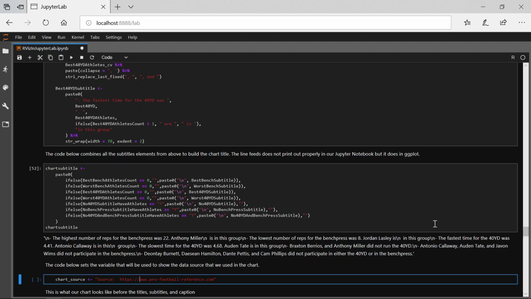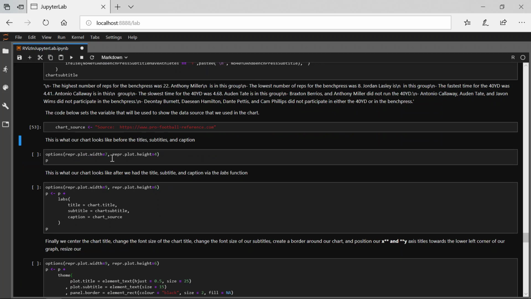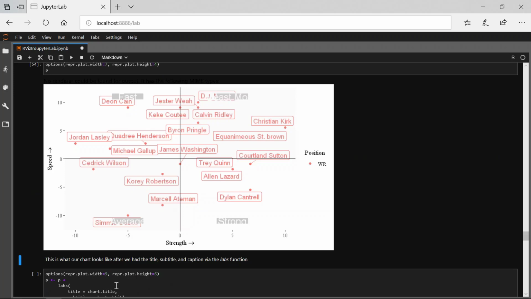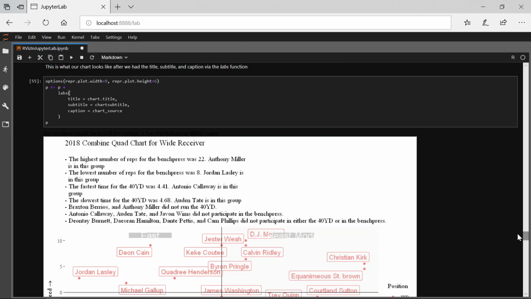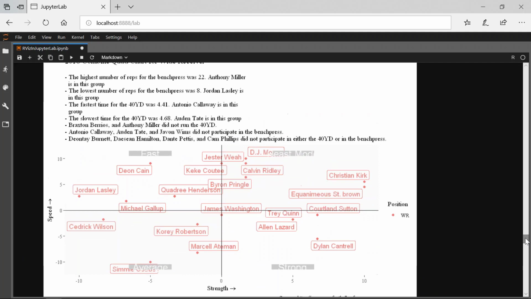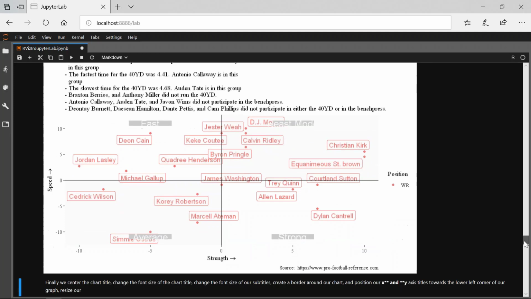So here is what our chart looked like before we did all of our customizations. We can display that, and you'll see what we had before. You saw this chart earlier. This is what it looks like after we add those dynamic elements to our chart. Scroll down. Now, you'll see it's not rendering like it will in Power BI, but we have our dynamic subtitles, our dynamic chart title, and our caption down here that tells the user where we got the information from.